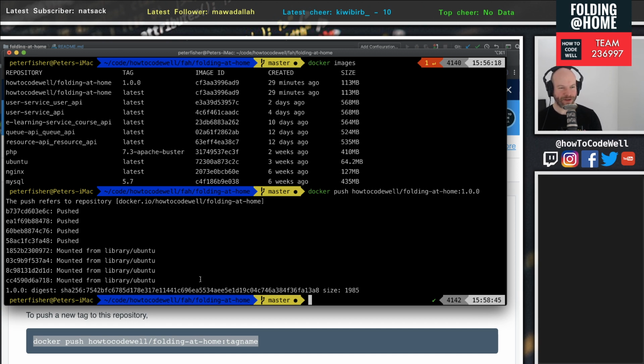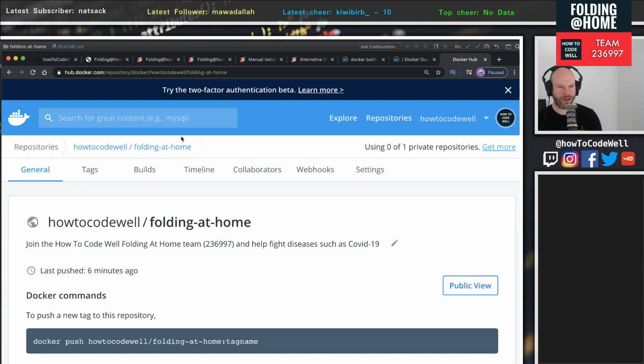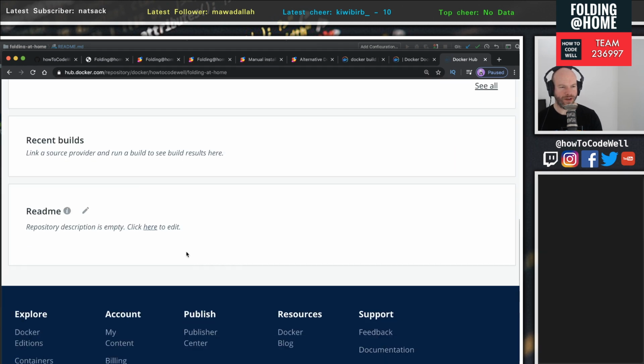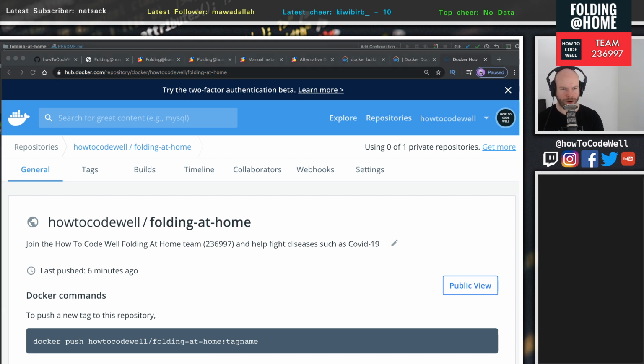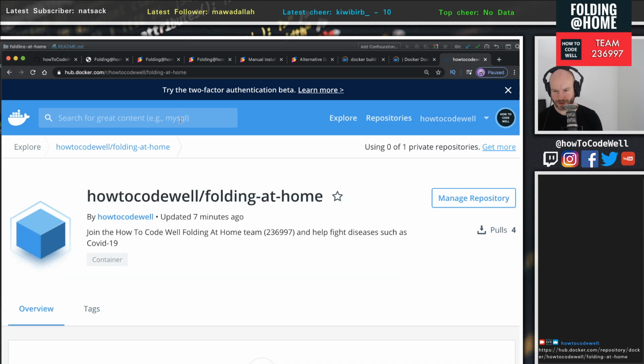Okay, so that's now been pushed, which means that we should be able to go to here, refresh the page, and there we go. See, we got the tag. Woohoo! I'm going to put this in the chat because this is the repo. This is our little repo that we've just been building. We go into the public view. Oh. Of course, I've given you the wrong link because this is the link. Sorry.